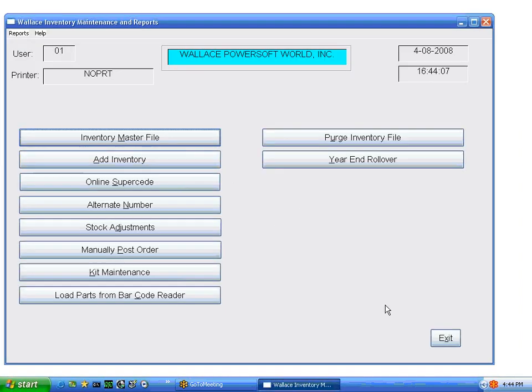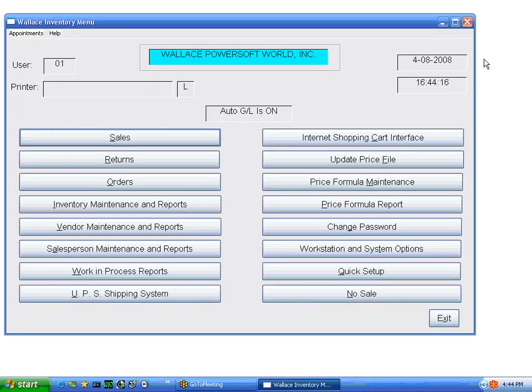Okay. At this point, we've added inventory. We ran some reports. Now we're getting ready to kind of move on and start selling products. Okay, this concludes this training session.